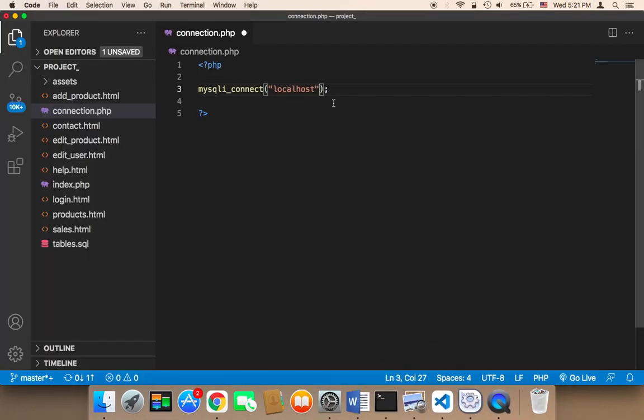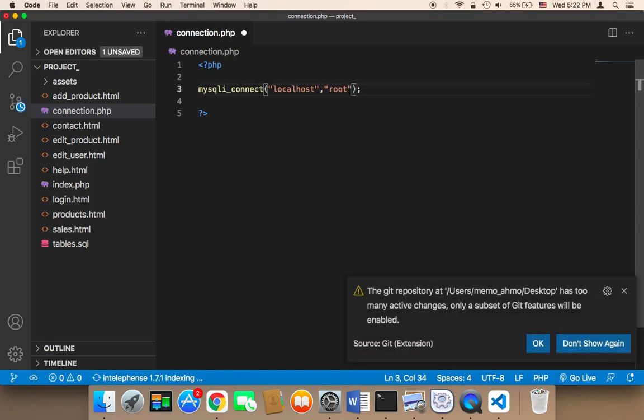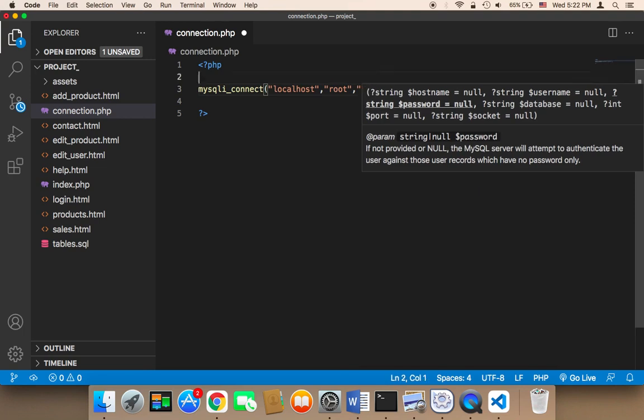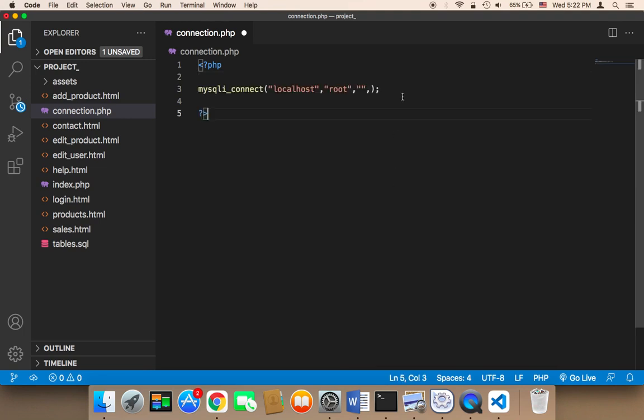So here I'm going to say localhost, and the second parameter, username, and then the password. The password is nothing, and lastly the name of the database. The name of the database is php_project.